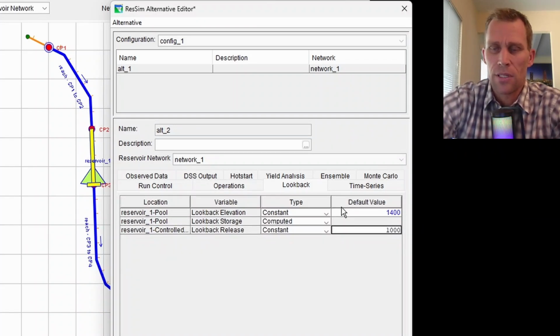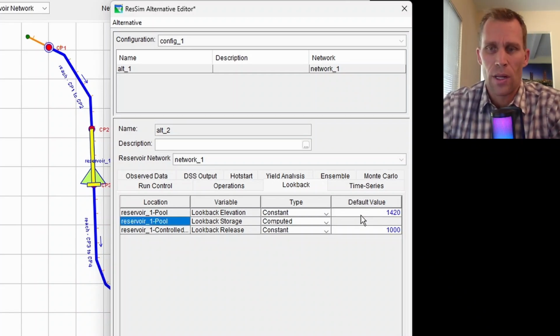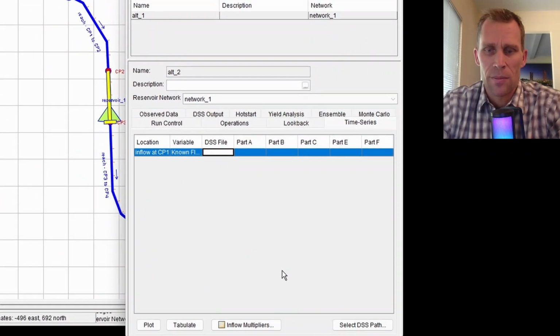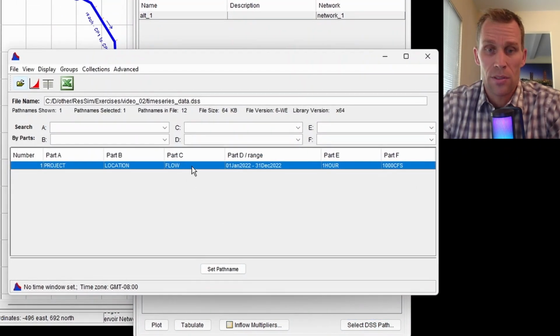Start with 1000 CFS flow. Oops, I'm sorry, this is 1420 as the starting pool elevation, which is right on the guide curve. And then the time series is going to be the same one. We can just use the same one. We don't have to recreate it every time. So that's nice. That's been set.